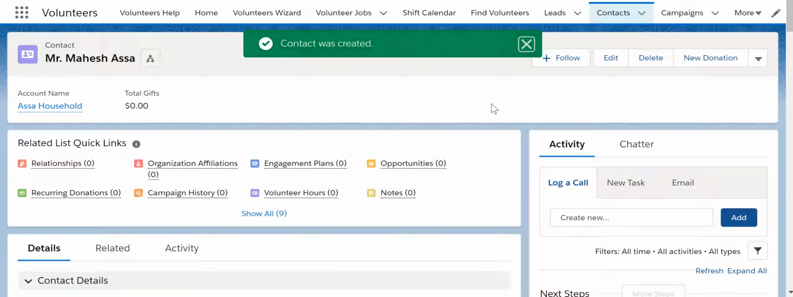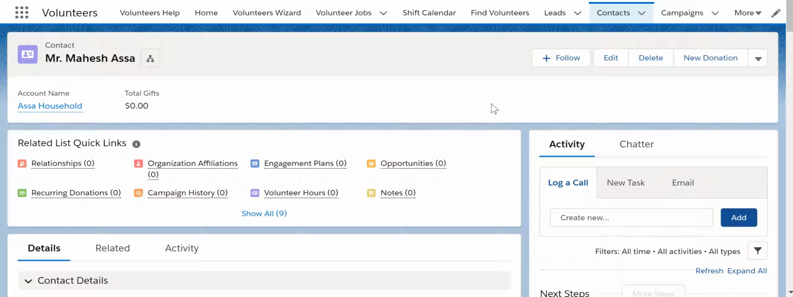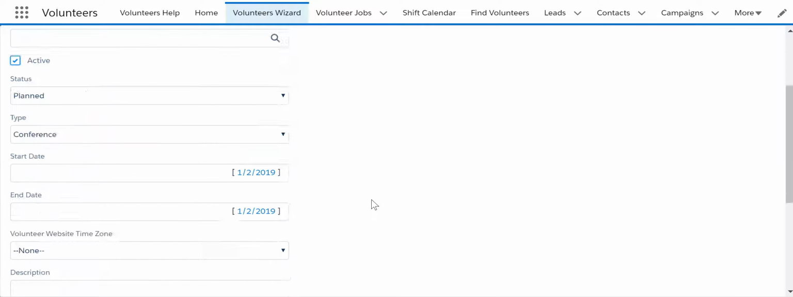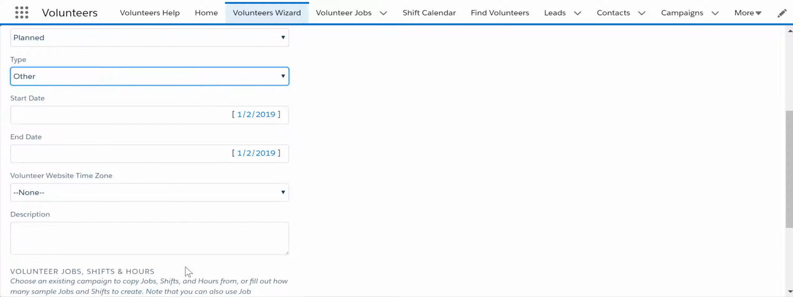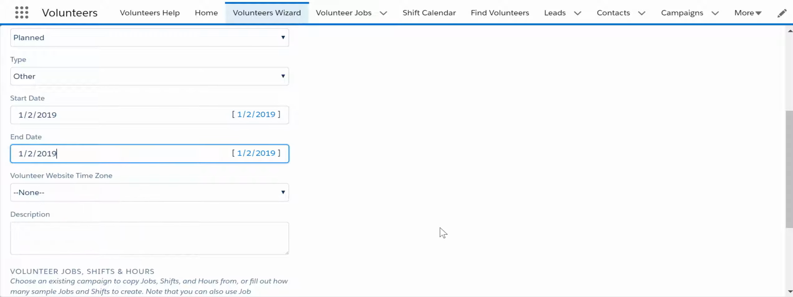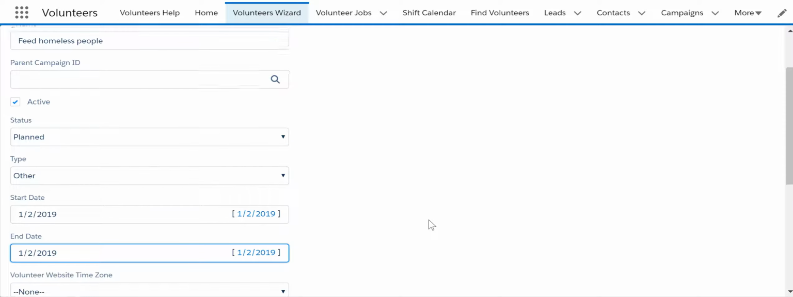Now, imagine you are going to do an activity which is feeding needy people. For that, we'll now jump into Volunteer Wizard. We will say the activity name is Feed Homeless People. We'll mark it as active. Type, we will say other. Start date is, and the end date is same. And then we'll hit save.